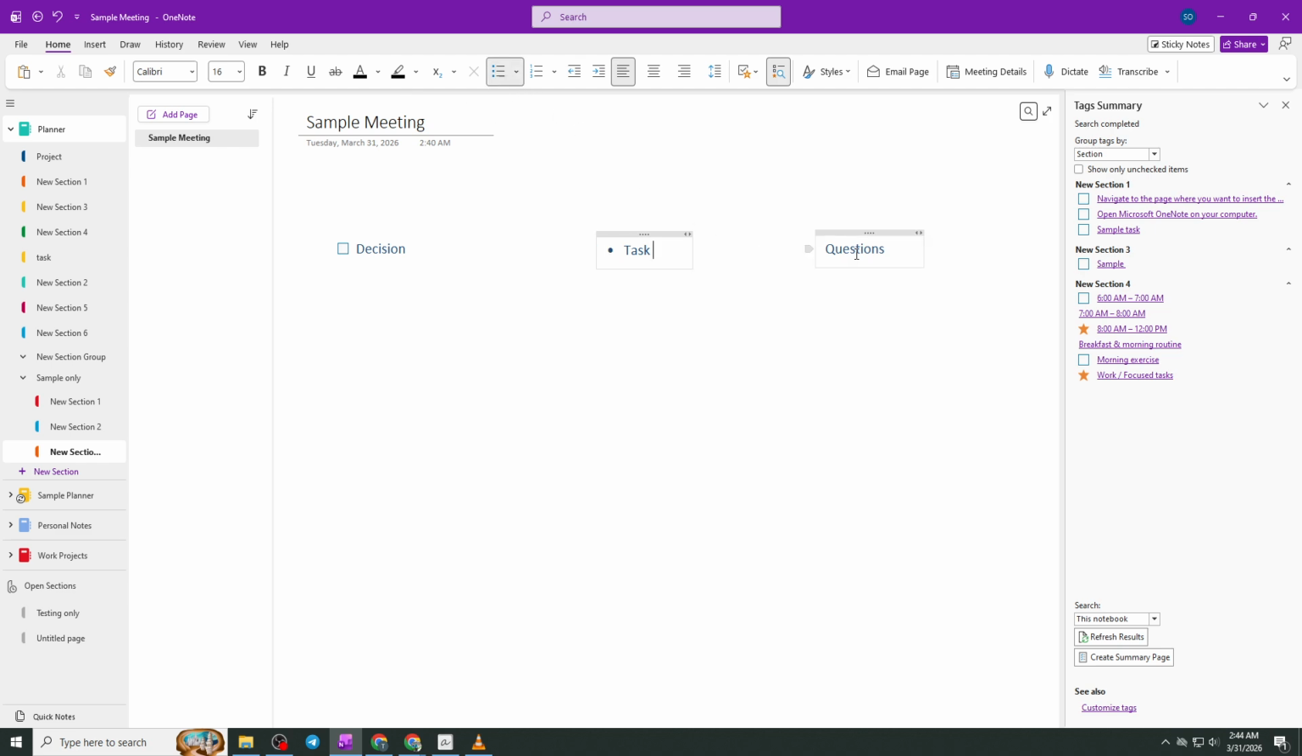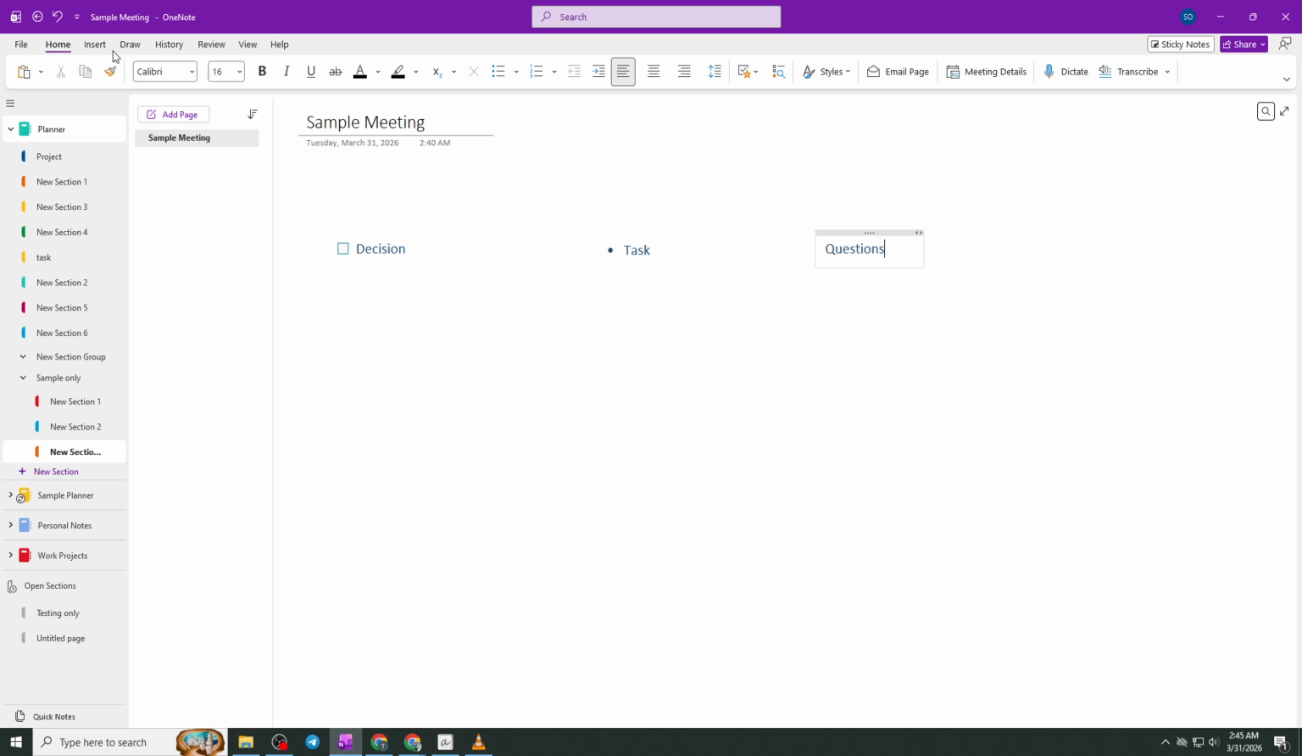After the meeting, take a few minutes to clean up your notes, organize headings, and add any missing information while everything is still fresh in your mind. You can also tag action items or important points for follow-up.